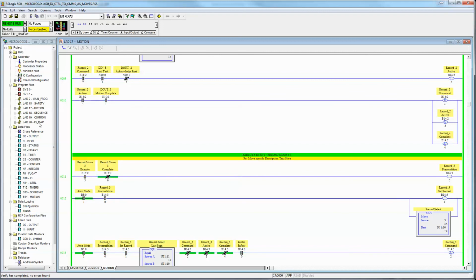I have relay outputs on my PLC. That's what you're hearing, going click, click, click. And the motor itself is making the squealing. And that's it. This is our PLC program, very basic.